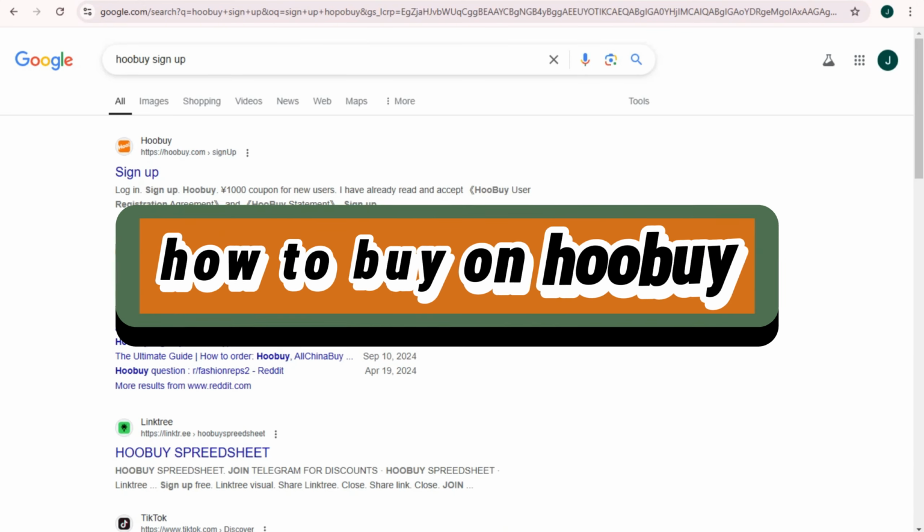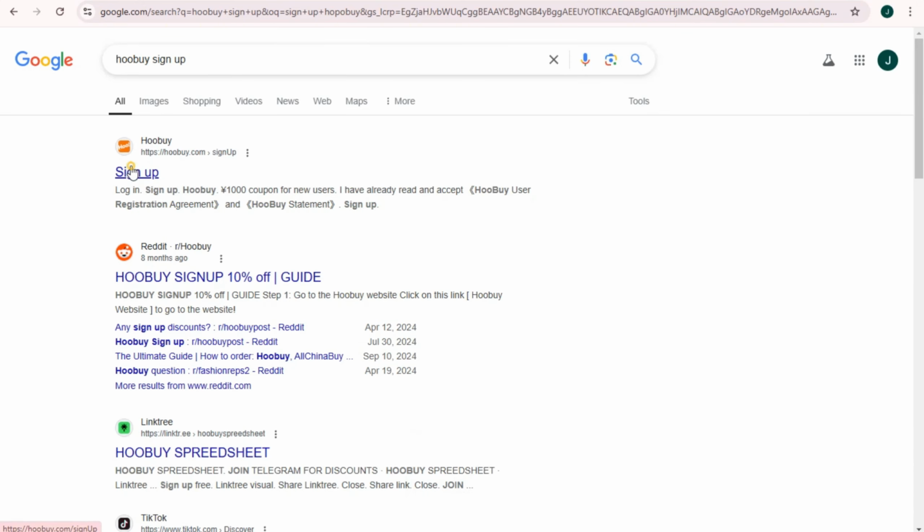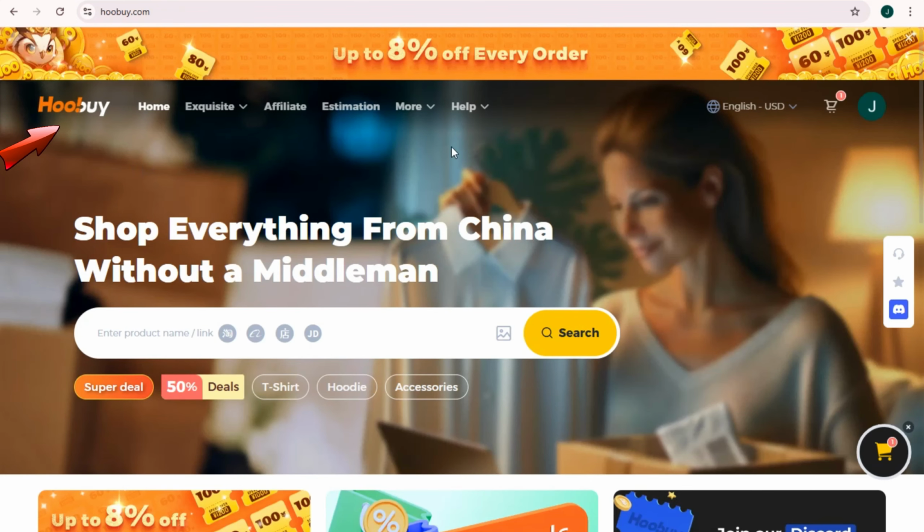How to buy on Hoobuy. So this is a basic and easy guide on how to buy on Hoobuy. So first, you just have to simply create an account here or log into your account.